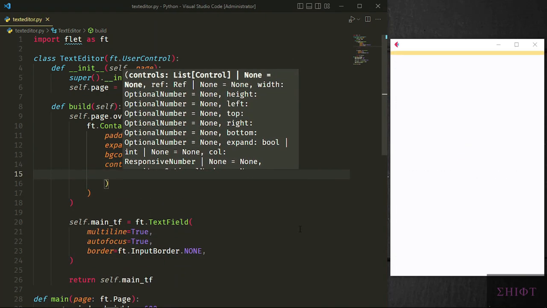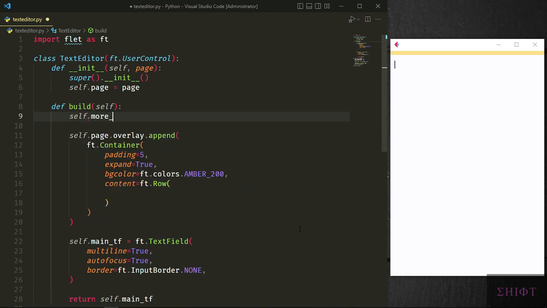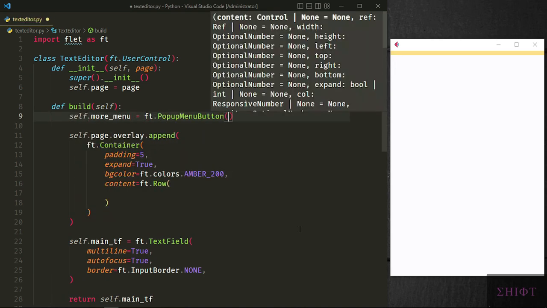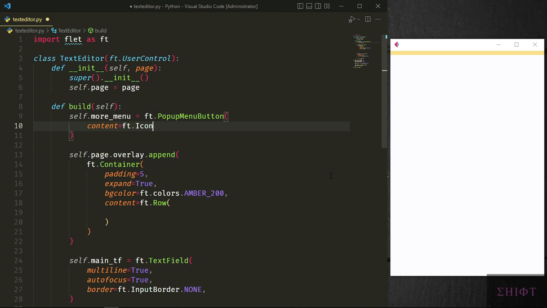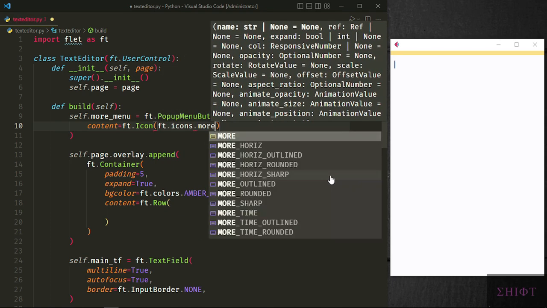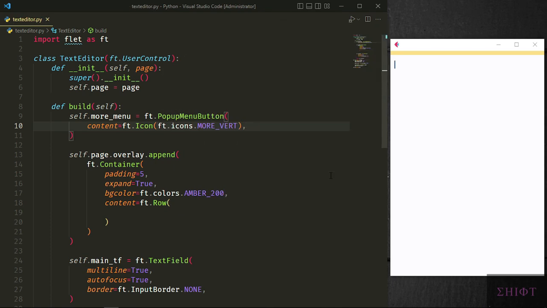As you see, an amber line is added to the top of the page. That's our overlay that stays at the top of our page no matter what, even if you scroll the page. Let's now create a pop-up menu button and store it in self.more_menu. Its content is an icon which we pass ft.icons.MORE_VERT. You can access tons of icons via the ft.icons class.